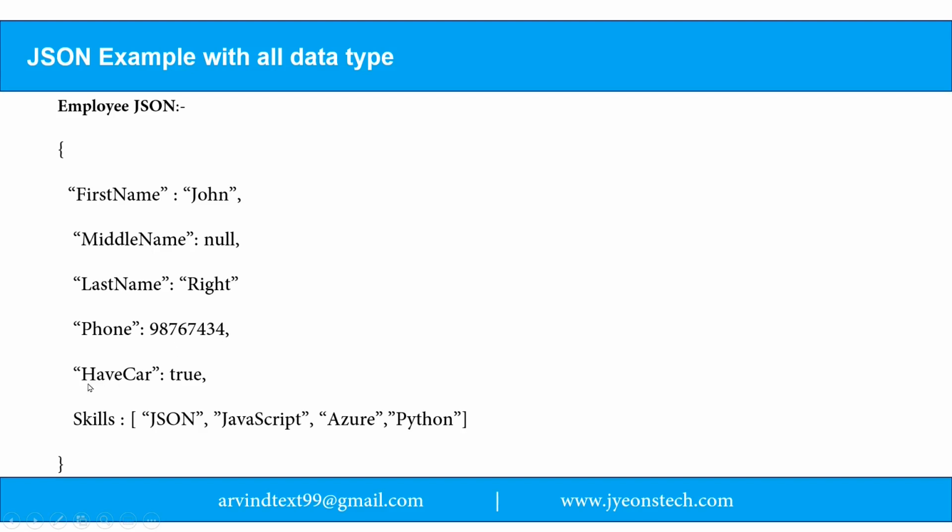Okay. Have car. It means that this employee John has the car. So we have written it as true in this way. This employee has 4 skills. So how have we written this? We have written it in the format of an array. This is a string, the first skill, this is the second skill, this is the third skill, and the fourth skill. It is separated by commas. So this is the way of writing an array.